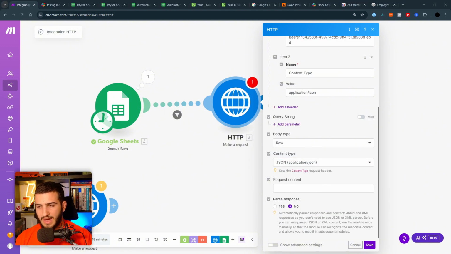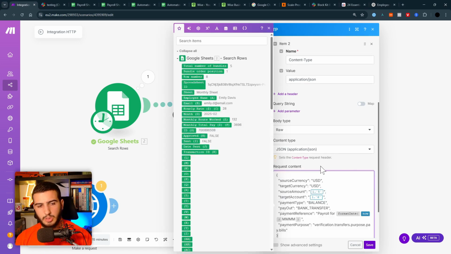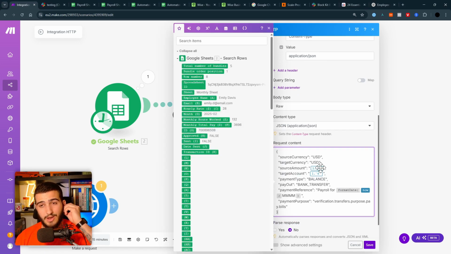And this is where I'm going to be adding my request content. Now this is straight from Wise's API documentation. If this is updated since I'm recording this video, which is March 2025, feel free to go to the API and update this. But for now, this is how they want it. I'm going to assume we're using USD for both the target currency and the source currency. I've just labeled the actual information here.